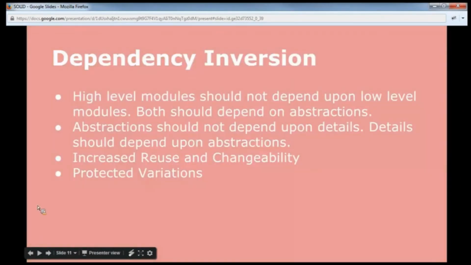Moving on. Dependency inversion. The principle of dependency inversion says that high-level modules should not depend upon low-level modules. Both should depend on some kind of abstraction. And abstractions should not depend upon details. Details should depend upon abstractions. This will increase reuse and changeability. Typical example is protected variations pattern.